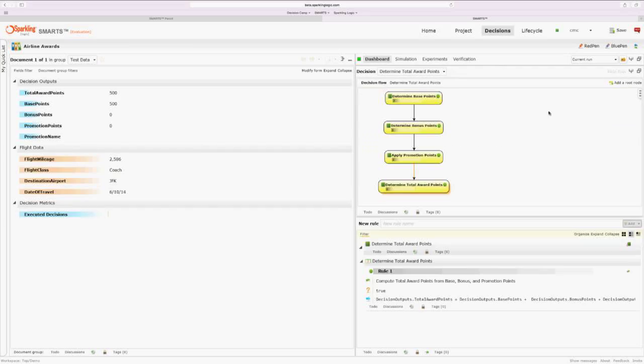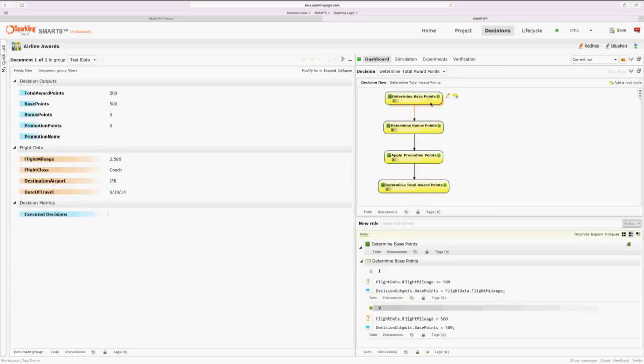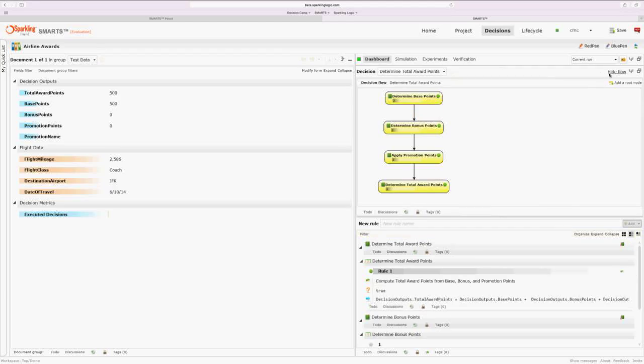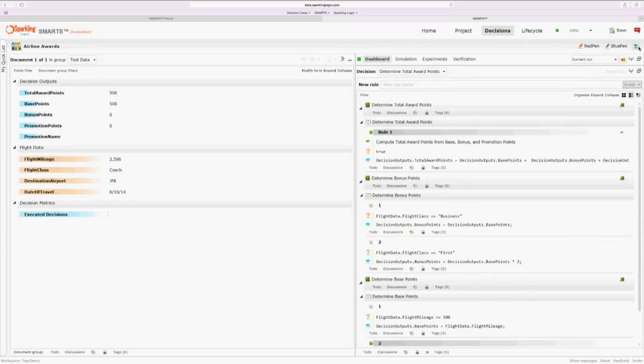So let me show all the rules. As I showed earlier, I can use this decision flow to navigate. If I click on any decision step, it filters to those rules. If I click on the white background, then all the rules are visible. Then I can hide my flow. When I go ahead and execute, it's going to compute the total award points based on the base points, the bonus points, and the promotion points. And what we can see here is that the total award points was equal to the flight mileage. We also see there was no bonus because it was coach, and there was no promotion applied.